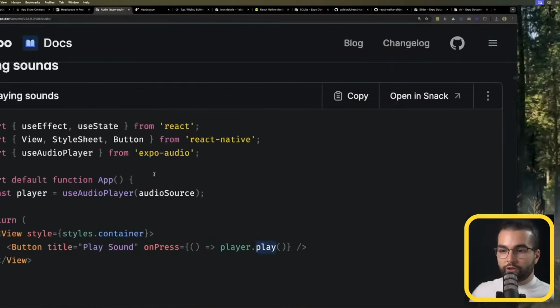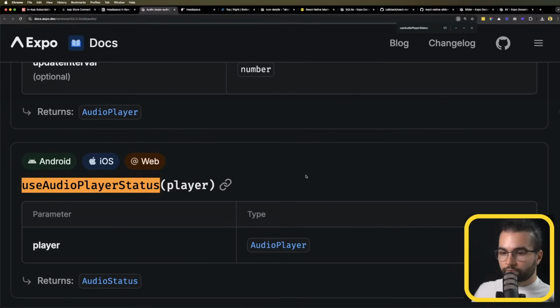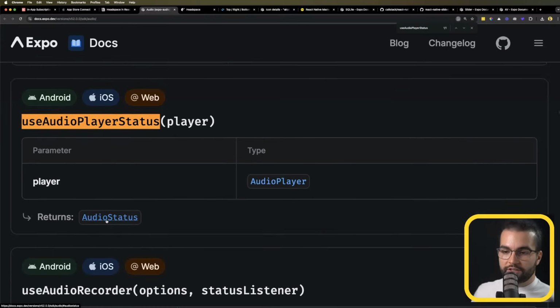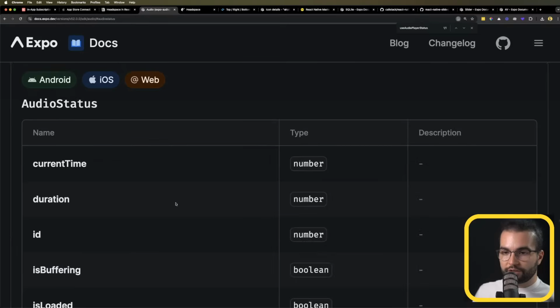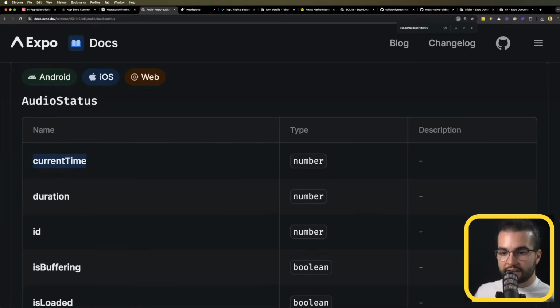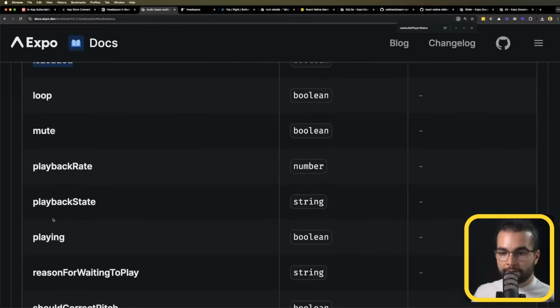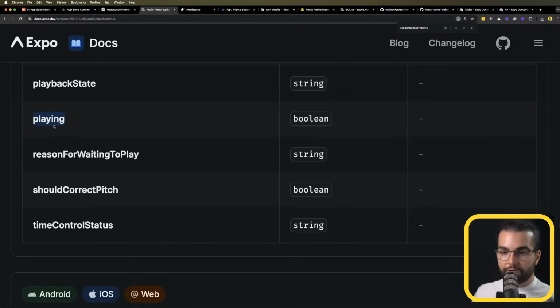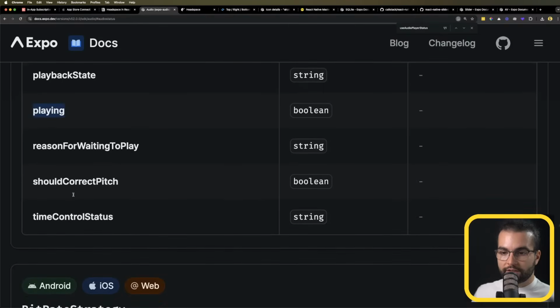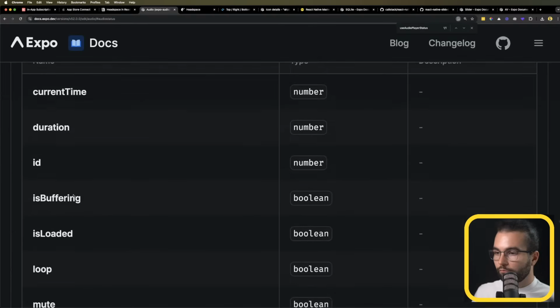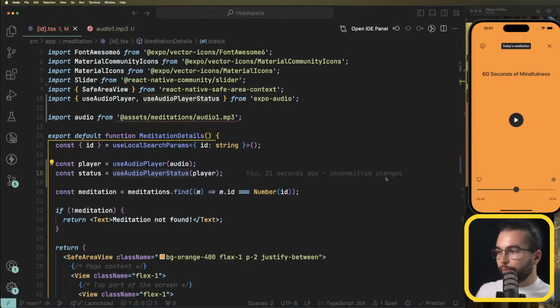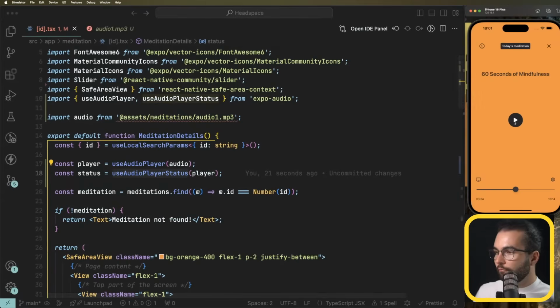Let me check what the documentation is saying about this. Returns audio status. You give a player and it gives you audio status. And the audio status has current time, duration, if it's buffering, if it's loaded, if it's playing, and so on. Perfect. So we can play, pause.